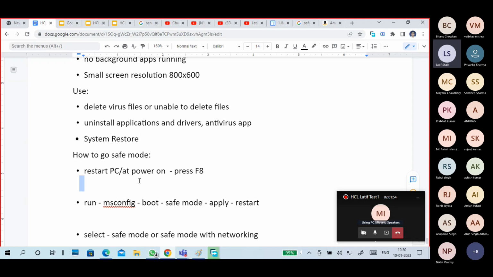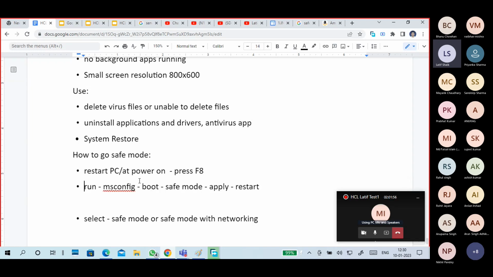How to go to safe mode? When you start or restart your PC, you have to press the F8 button to go to safe mode.